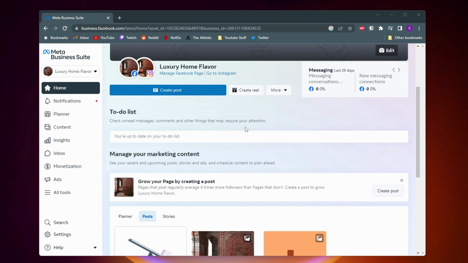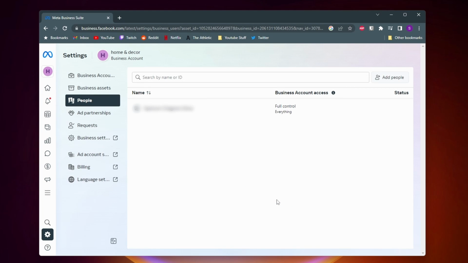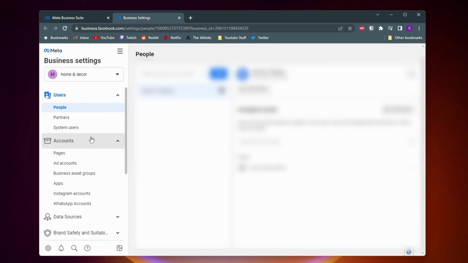To get started, all you want to do is come to the left side here and click on All Tools. And then under this Manage section, you want to come down and click on Settings. And then here you want to click on Business Settings. And then it should open up a new tab.